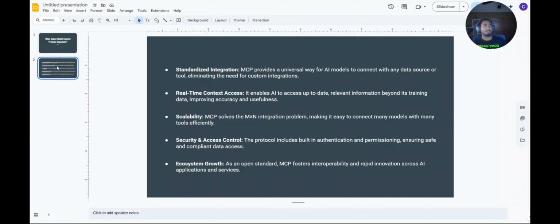Security and access control. The protocol includes built-in authentication and permissioning, ensuring safe and compliant data access. Ecosystem growth. As an open standard, MCP fosters interoperability and rapid innovation across AI applications and services. I will say that if you are able to become familiar with MCP, this is the next best thing when it comes to future AI development. I've been told this is going to become the standard sometime soon. So it's about time to really get used to it and lock in.